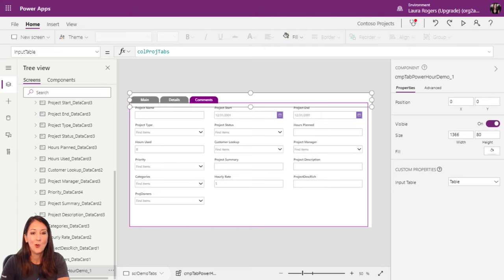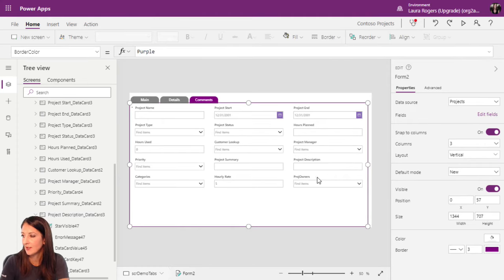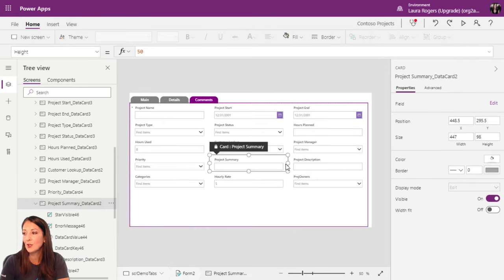Okay, so I need to go decide what I want to show and hide here. And I'll say project description. Let me get rid of this one. Project summary and description, I'll just make those so they only show on the comments tab.